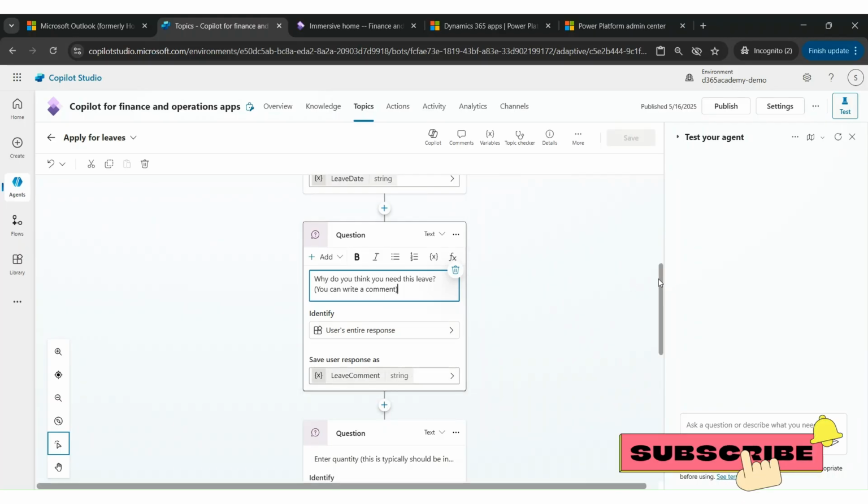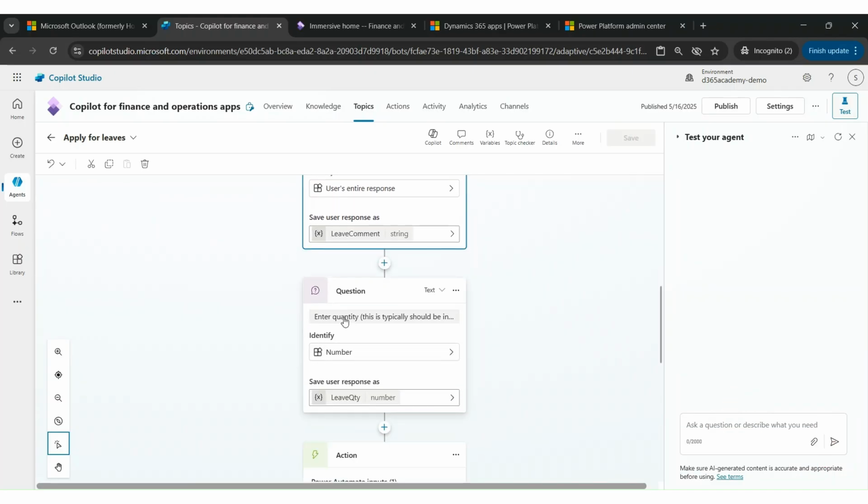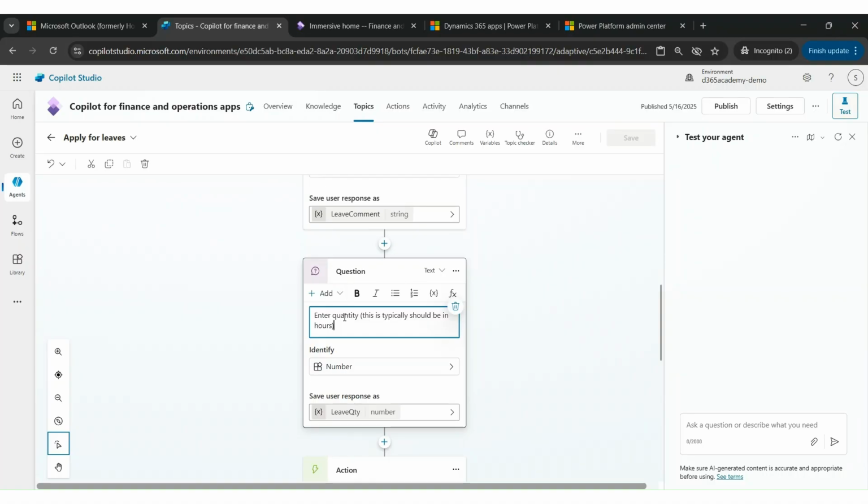And then the user is going to be asked by the Copilot to enter the quantity, the number of days or number of hours. I am specifying the number of hours in this case because I have configured the days not as days, but as hours in my leave module in Dynamics 365 F&O. So this I am storing as a variable called leave quantity, which is of type number.